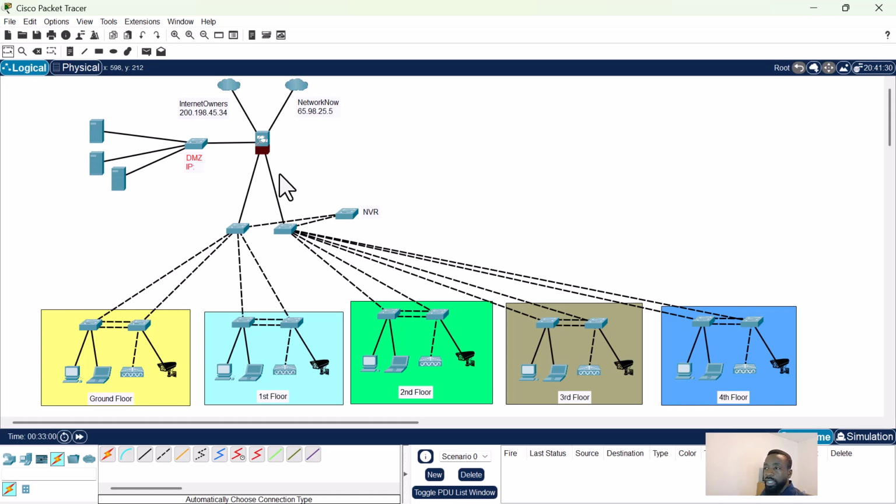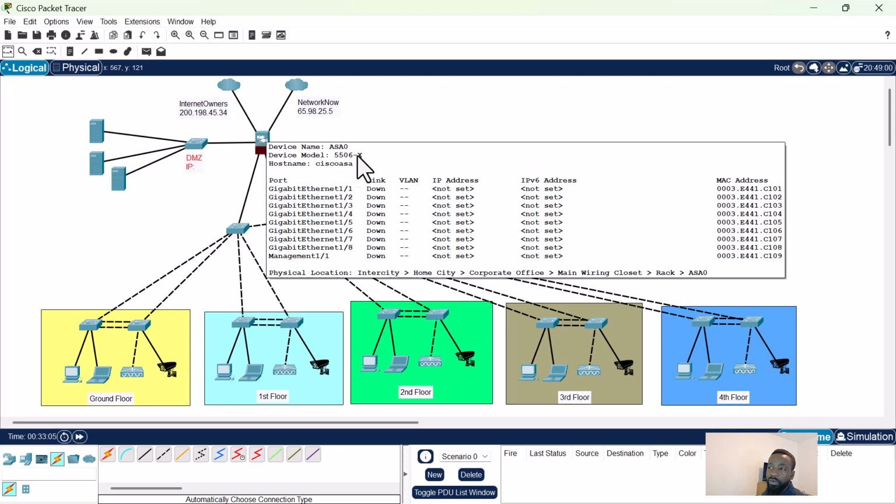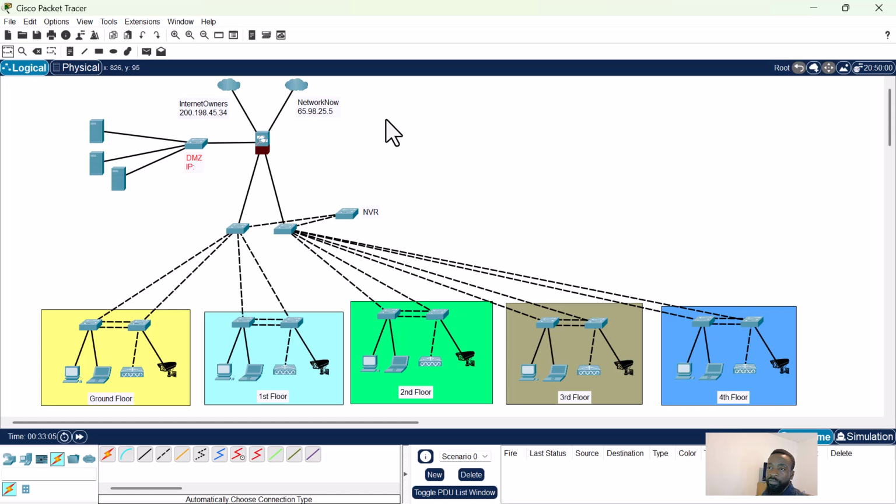Now, when I say redundant links, what I mean is if, for instance, internet owners, if we have more than one link from internet owners, then you need to represent that by putting more than one link. Let's say you have a radio link from them and you have a fiber link from them, then you have to put in those to represent that I have such and such links, and then you label them and the individual IP addresses.